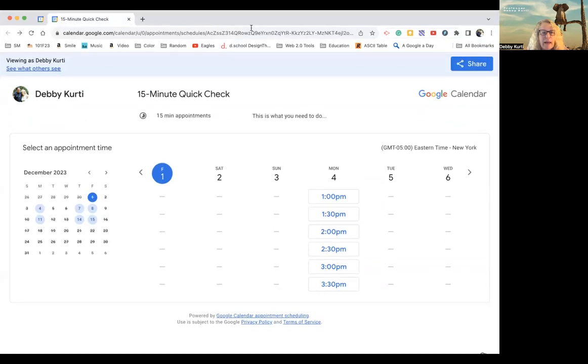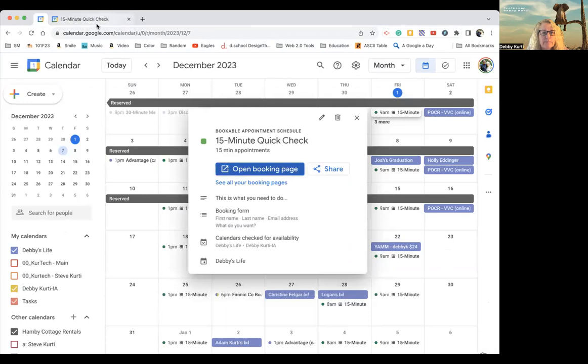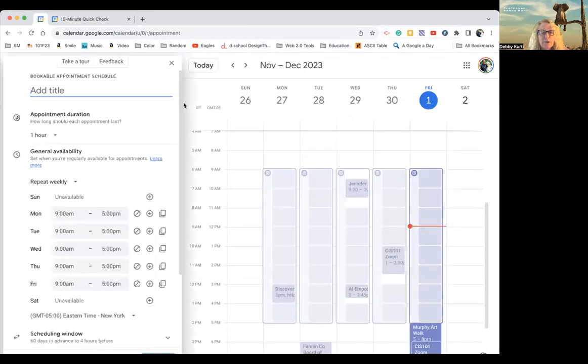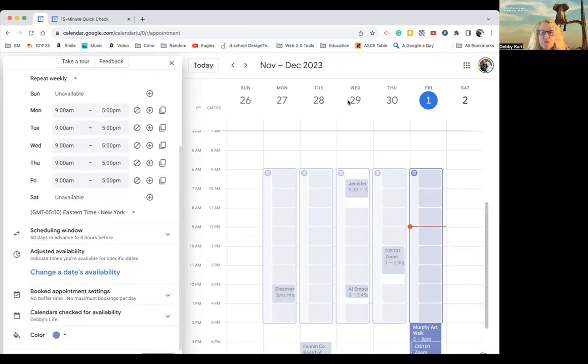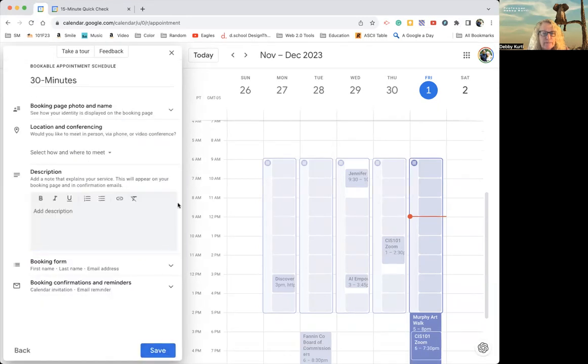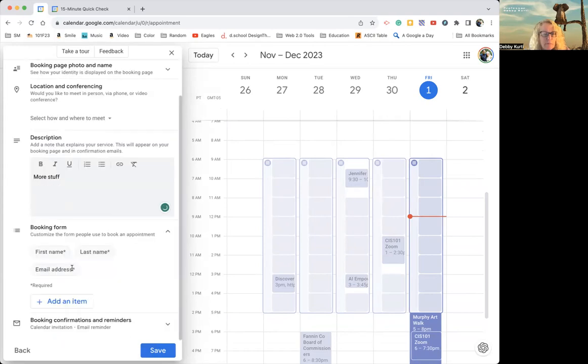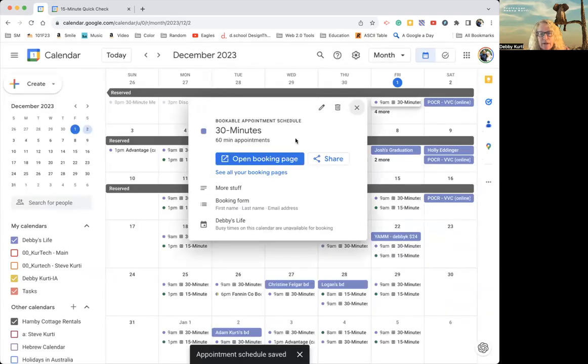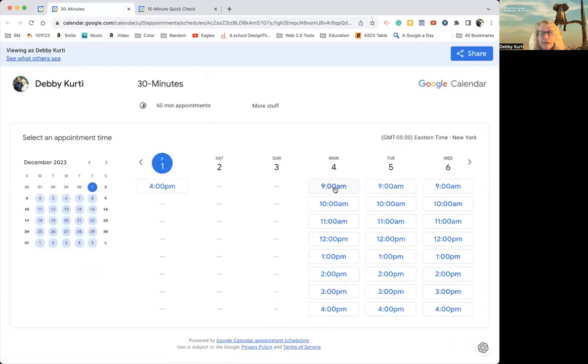Let me go back to my main calendar back here, and let me create a different schedule. Appointment schedule. I'm just going to do it real quick and I'll do the default 30 minutes. We'll just keep all the defaults just for the purpose of demonstrating. More stuff. Booking form, I'll just keep that. Confirmation, so I'll save that. Same thing, now I've got a 30-minute booking schedule. So I'm going to open that booking page. And now you'll see you've got some 30-minute blocks in here.